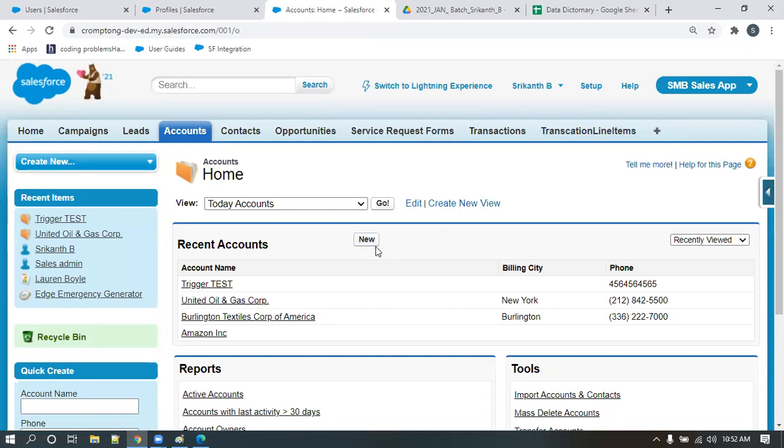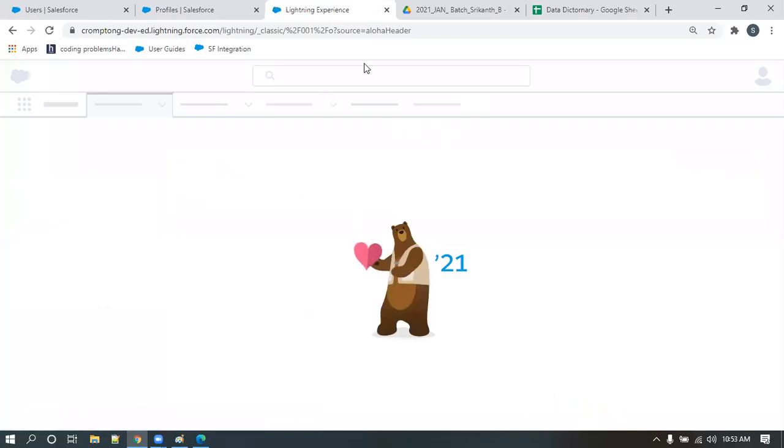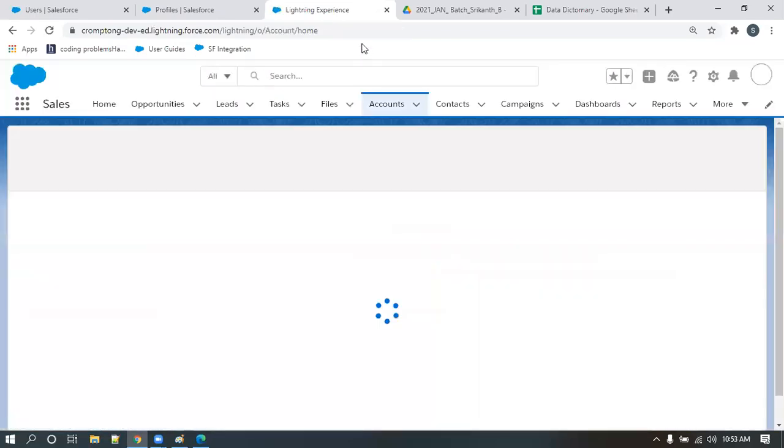Hey, quick action. Where you are on the classic, here you are on the classic. Even when you are in the Lightning Experience also, that is not a quick action. Okay, let's go into the Lightning Experience. So terminologies are very, very important.